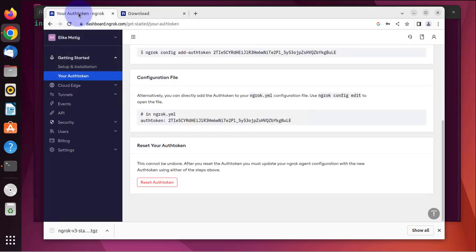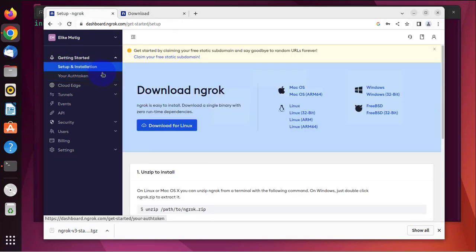So I'm already logged in, and once you're logged in, on the left here under getting started and then under setup and installation, you see there is a download for Linux. So click on that, and that should download the file for us.